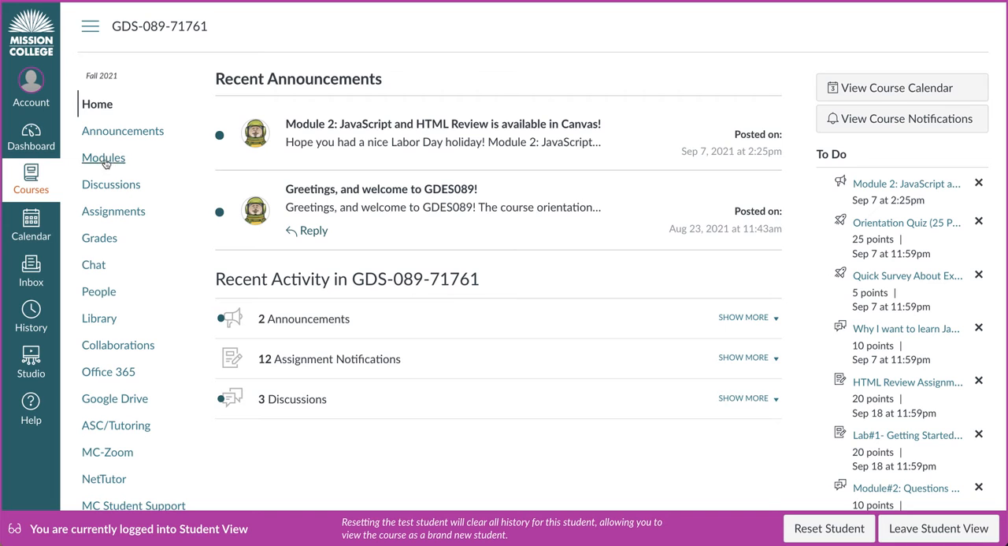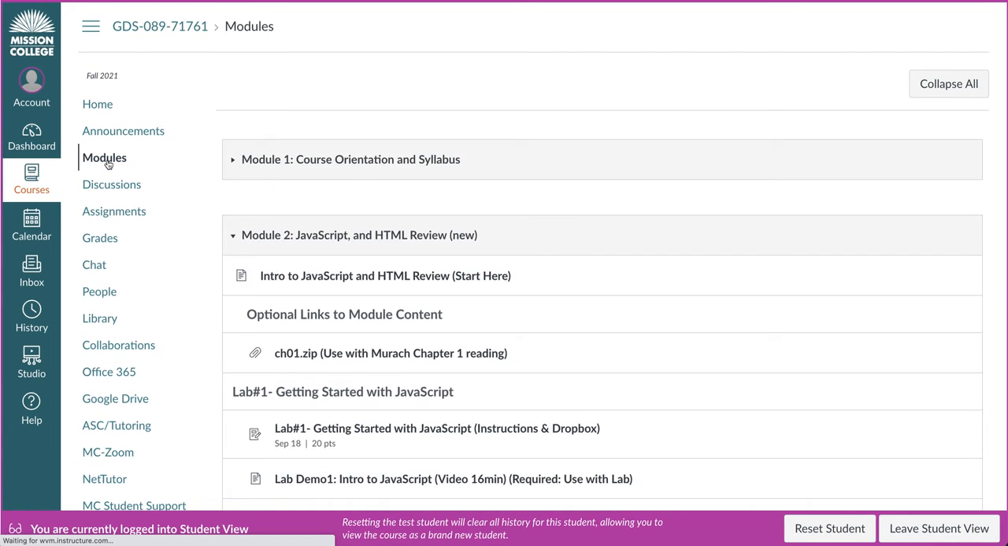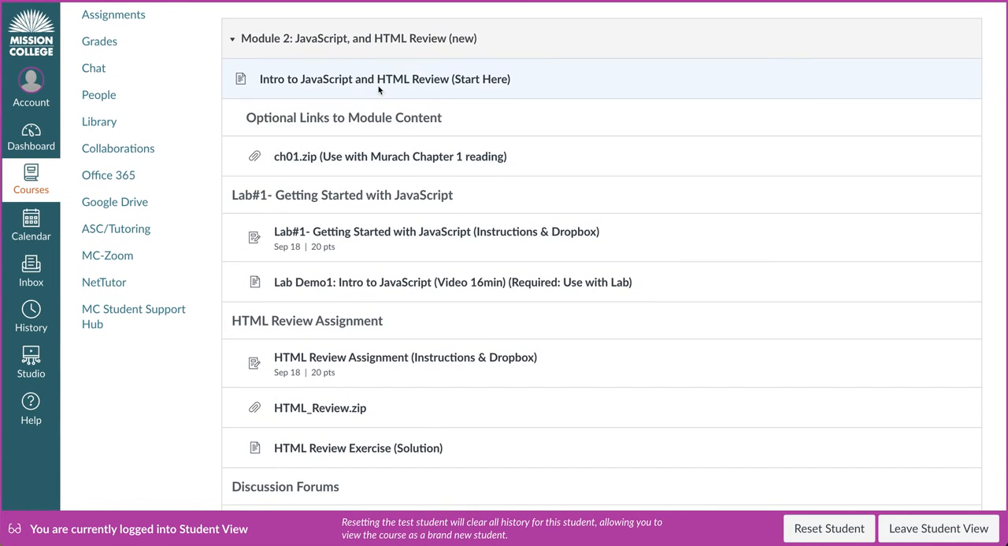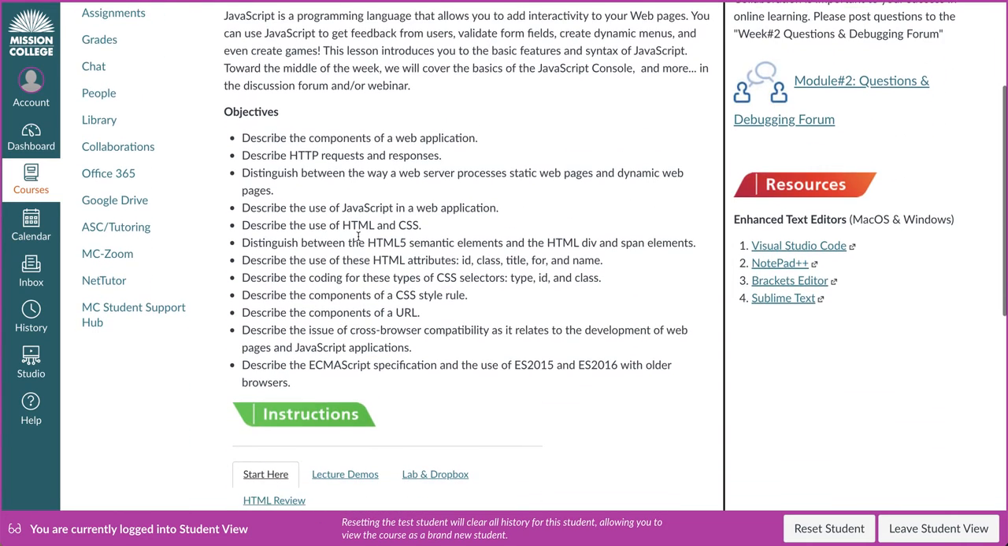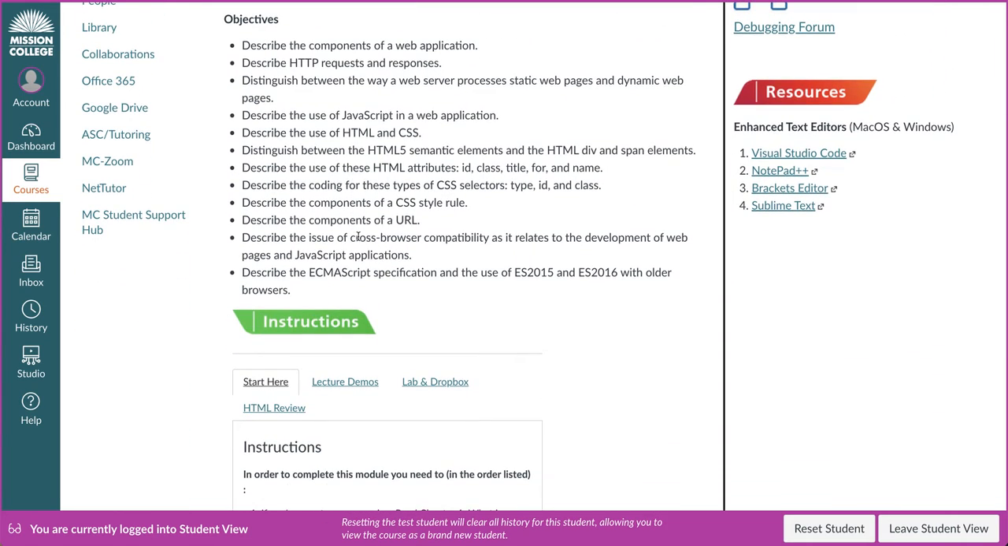If you go to modules and you click on the modules, you will see Module 2, and it is highlighted in parentheses as new. What you need to do is go to the Intro to JavaScript and HTML Review, Start Here. This is the module start here file. If you go here, it's like a one-stop shop. It will show you basically all the information you need to get through this module.